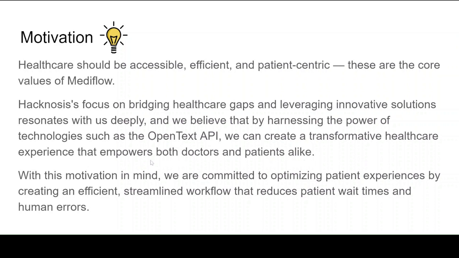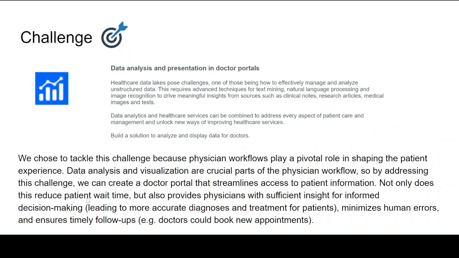With this motivation in mind, we are committed to optimizing patient experiences by creating an efficient, streamlined workflow that reduces patient wait times and human errors. For the challenge, we chose data analysis and presentation in doctor portals. We chose to tackle this challenge because physician workflows play a pivotal role in shaping the patient experience.